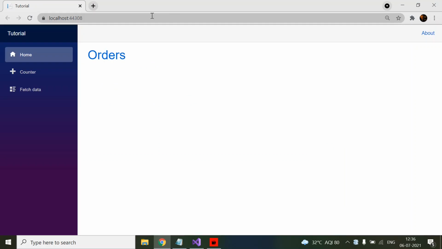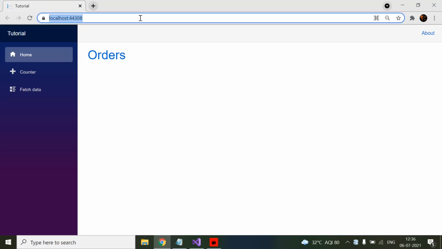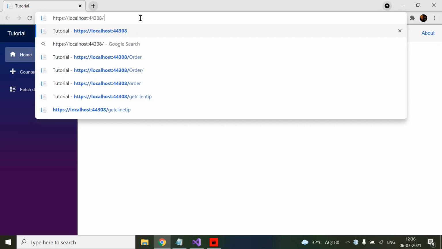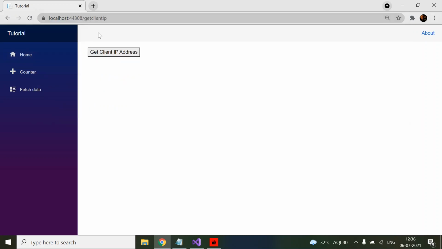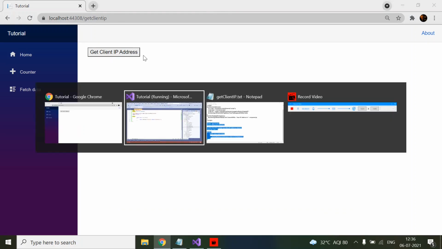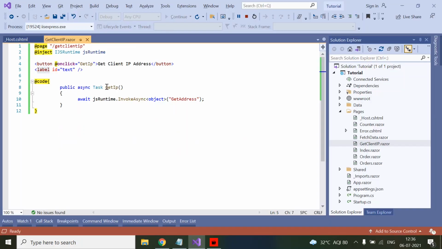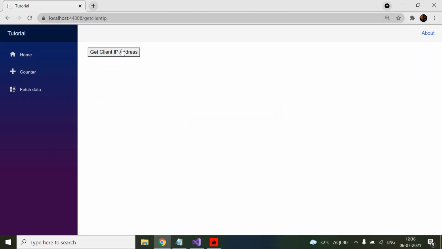This is the home page, and now I am going to call the get client IP page. Now we have the get client IP address page. This is the button, and it will call this GetIP, and internally it will call this getAddress. Now I'm clicking on it. If you observe, this is my public IP.